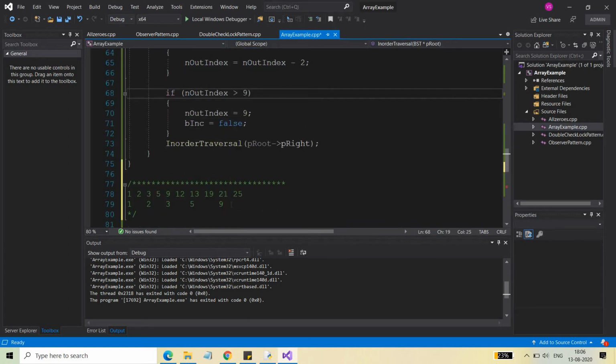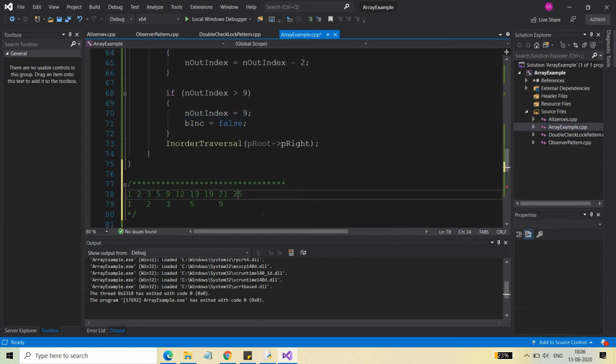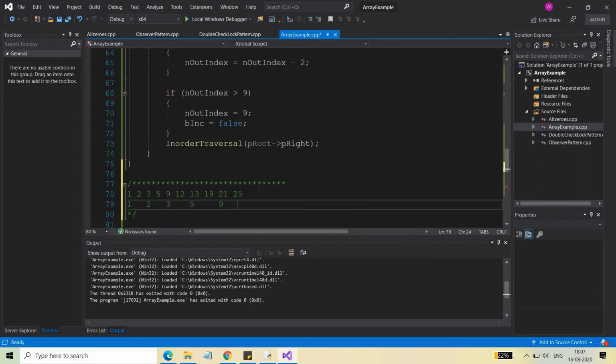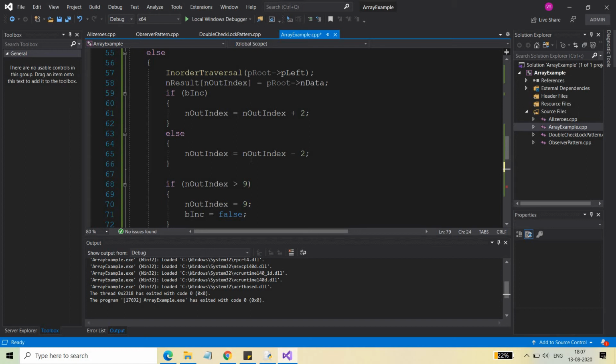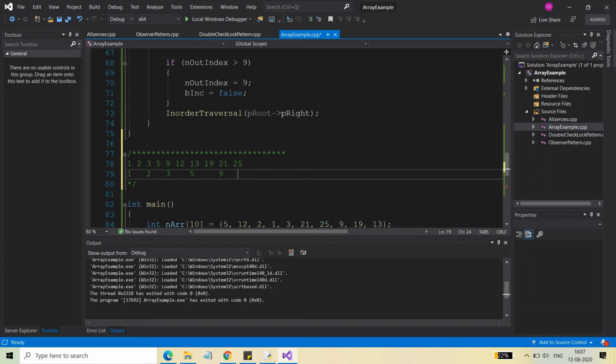So in this case, if I increment it by 2, it will become 10, right? Because the index starts from 0, so this is index 9, but when I increment it by 2, it will become 10. So what I have done here is I have placed the n out index at 9, the last one. Since it became 10, I reset it to 9, the last element. So from the next time onwards, I will start putting the elements from here, and I will move backward.